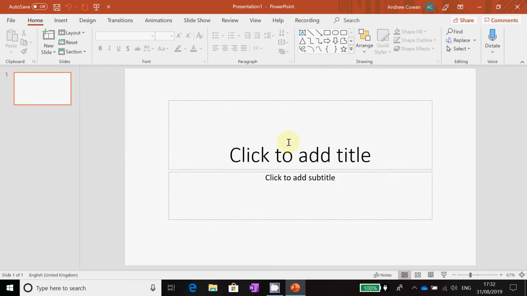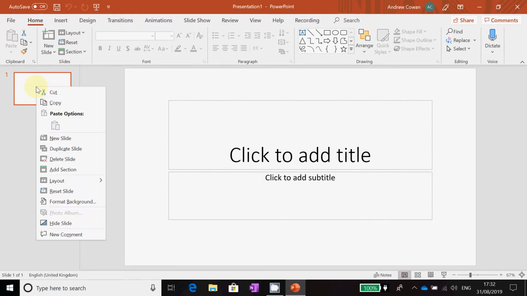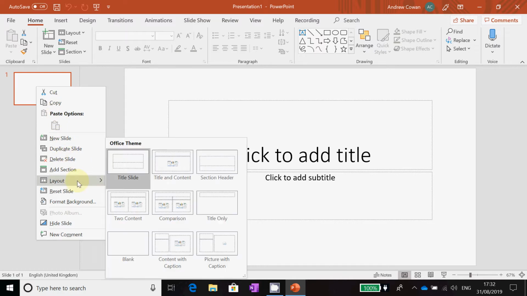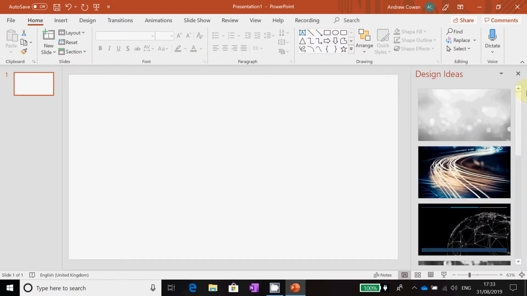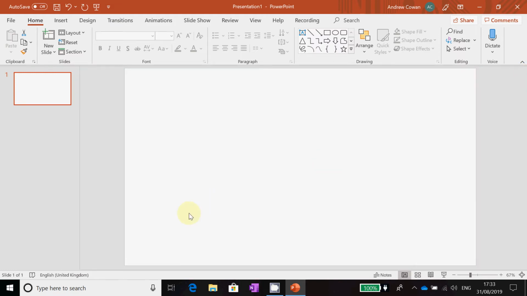Okay, so this is what it's going to look like when you open up PowerPoint. We don't want this stuff for titles, so if you come over to your slide, do a right click, come down to Layout, and then choose Blank. That'll just turn it into a completely blank PowerPoint slide. Right, we don't need any of these design ideas, get rid of that.